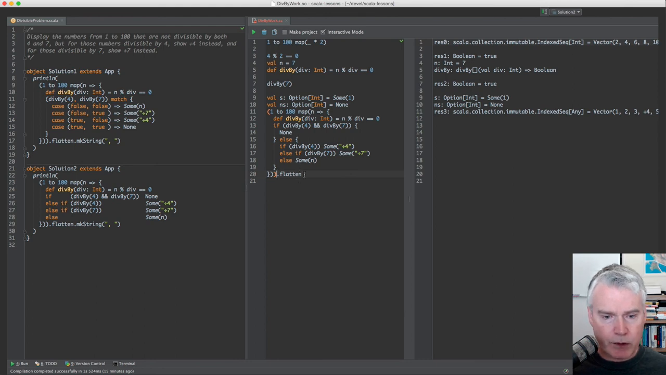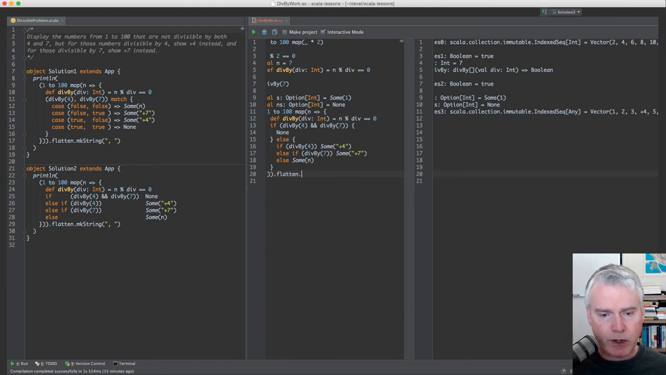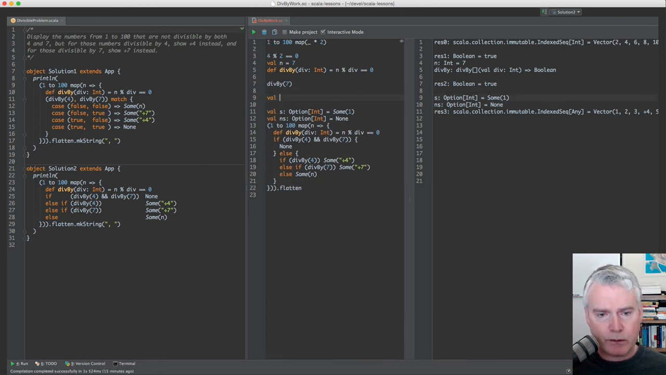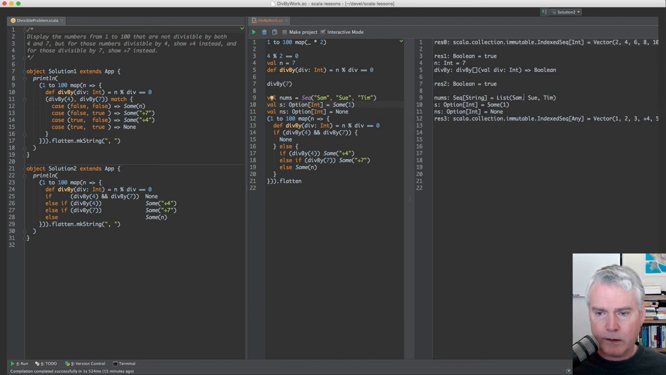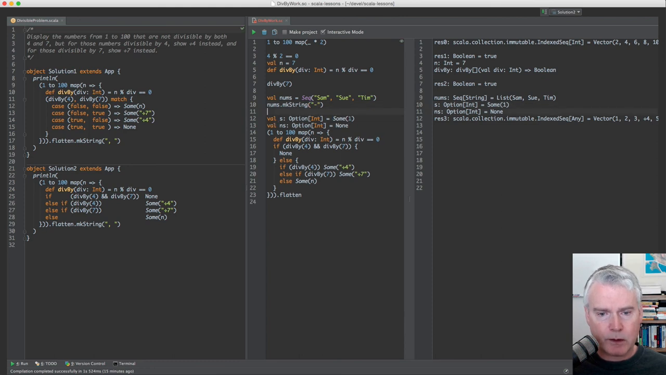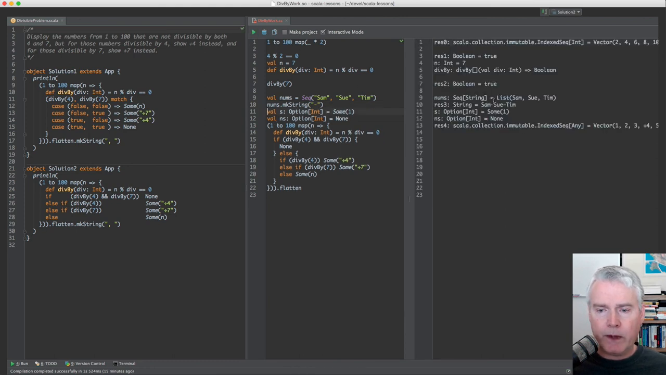All right, the last thing I want to do is call mkString. So let me show you what mkString does. If I have a sequence of numbers or names or whatever, let's use names. You can see that it looks like this. Here, it's a list, Sam, Sue, and Tim. But if I call mkString on that, so I say names.mkString, and I put, let's say, a hyphen, then now we have the three elements separated by a hyphen.